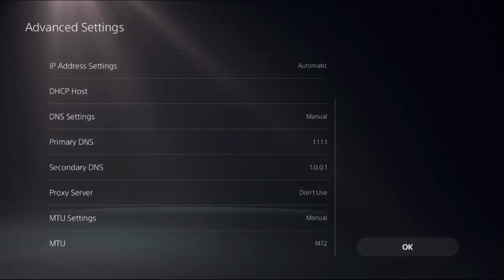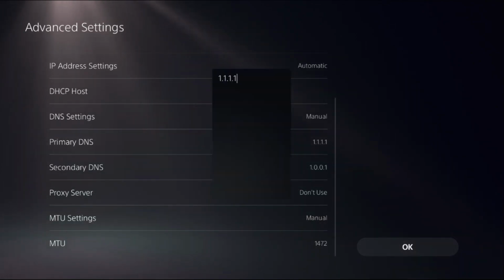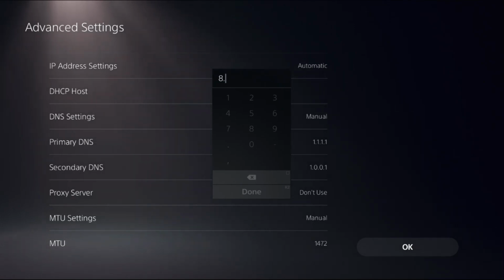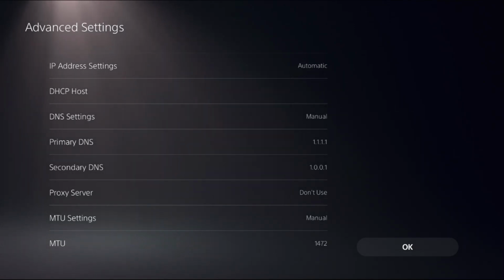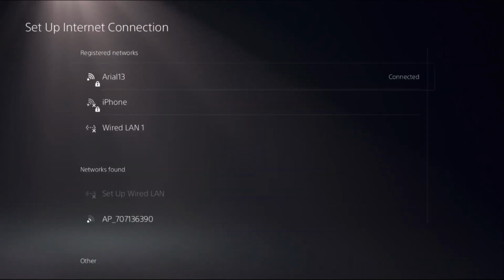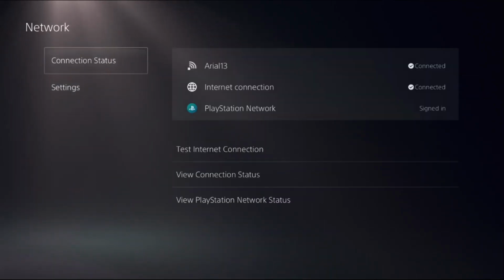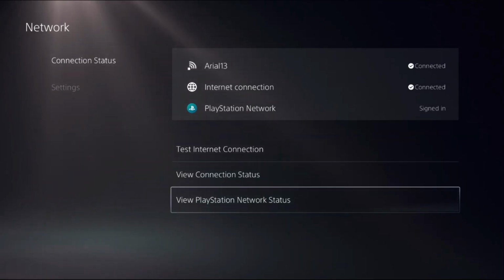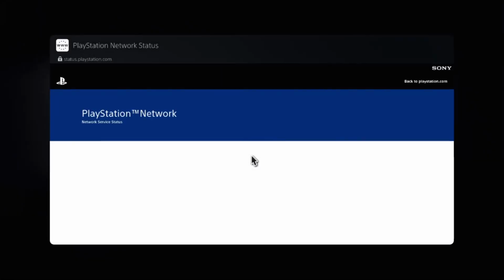Select OK. If this does not work, then you can add primary DNS as 8.8.8.8. And for the secondary DNS, add 8.8.4.4. And then select OK. Once done, select connection status and on the right side choose view PlayStation network status.